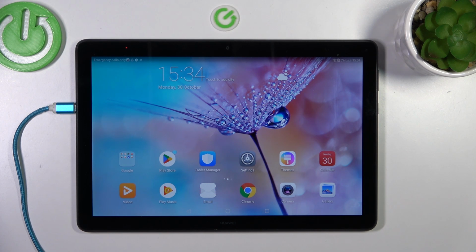Hi everyone, in front of me I've got HUAWEI MediaPad T5 and let me share with you how to update the apps on this device.